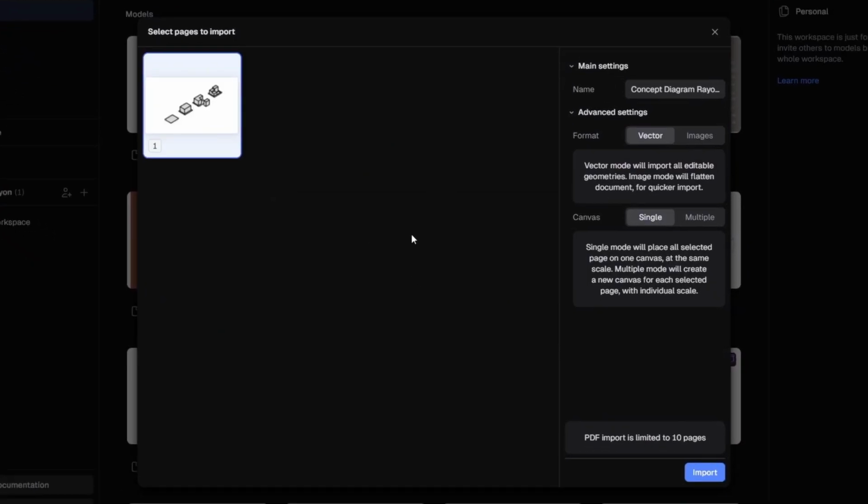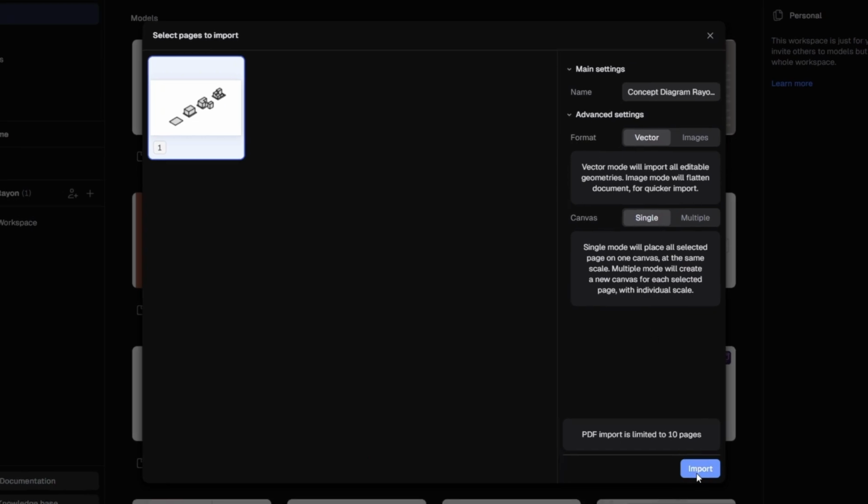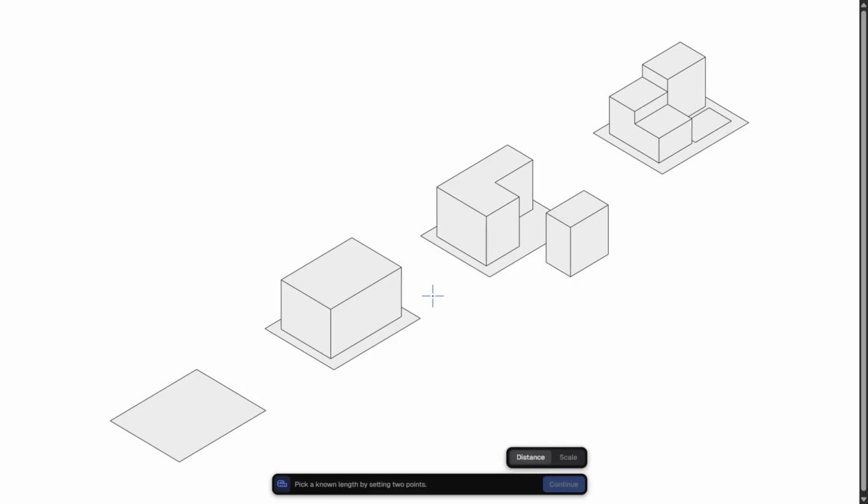Once the file is uploaded, advanced settings will appear. I will keep the format as vector and the canvases as single. Then click on import. Rayon will then ask you to scale your drawing. If you know the dimensions, you can simply select 2 points and input the measurements in feet or meters.